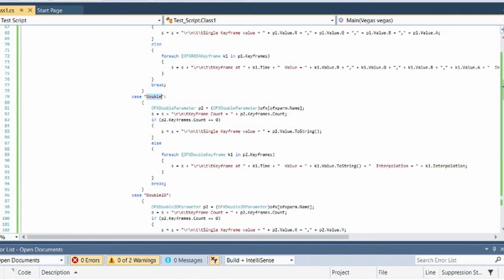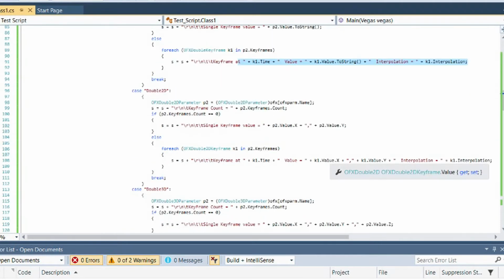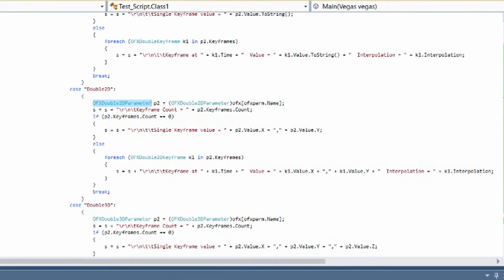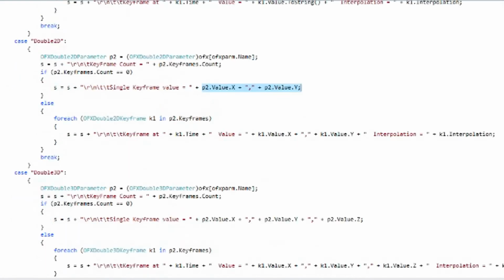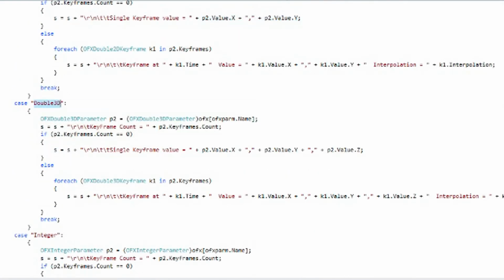Next is a double. For the double, we use the OFX double parameter. Once again, we get the count of the keyframes. If the keyframe count is 0, then we have a single keyframe with this value. If it has multiple keyframes, then we use OFX double keyframe. And then for every keyframe, we can get the time, the value, and the interpolation. Next will be a double 2D, and that will be an OFX double 2D parameter with an OFX double 2D keyframe. The big difference here is we're going to use a value .x and a value .y because it is a 2D parameter.